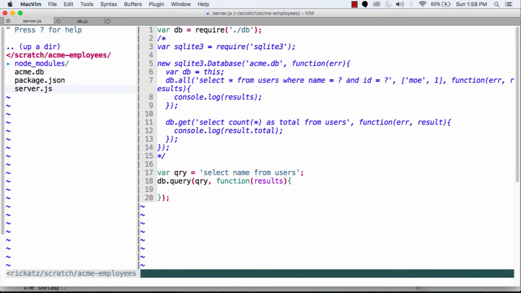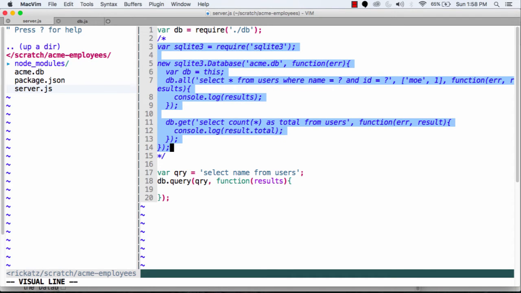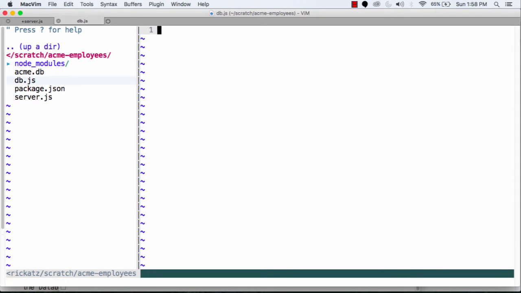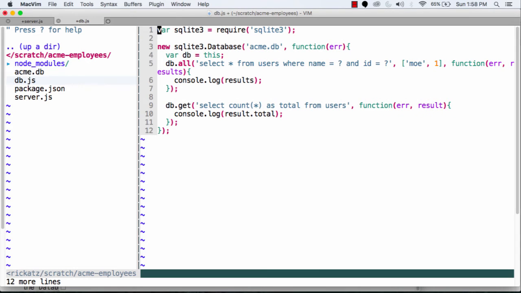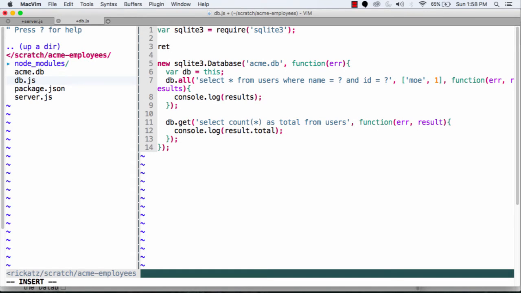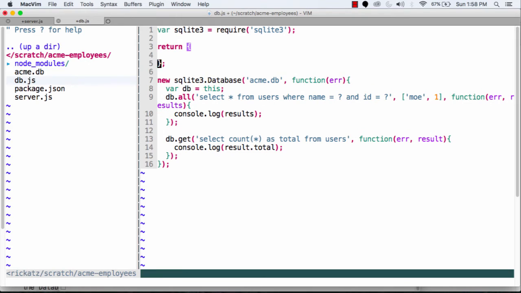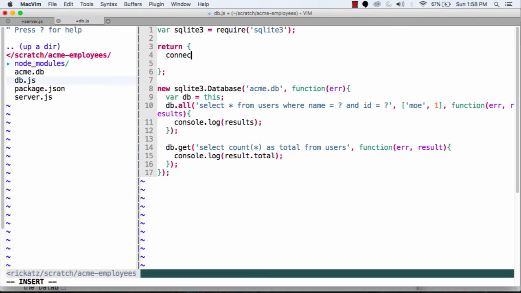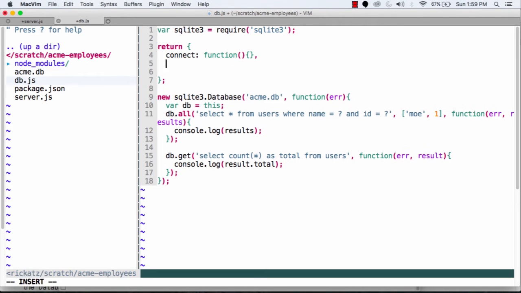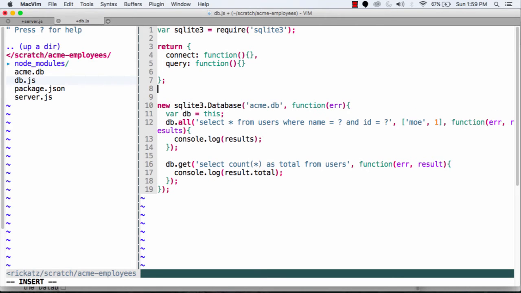So I'm going to take some of this stuff. I'm going to grab it, paste it in here, and modify it a little bit. What I really want to be able to do is return an object that could do a couple of different things. One of the things that I want to be able to do is connect to my database and know when I've connected to my database. I also want to be able to query my database. And I'm going to use these things together here. I'm going to comment this out a little bit.